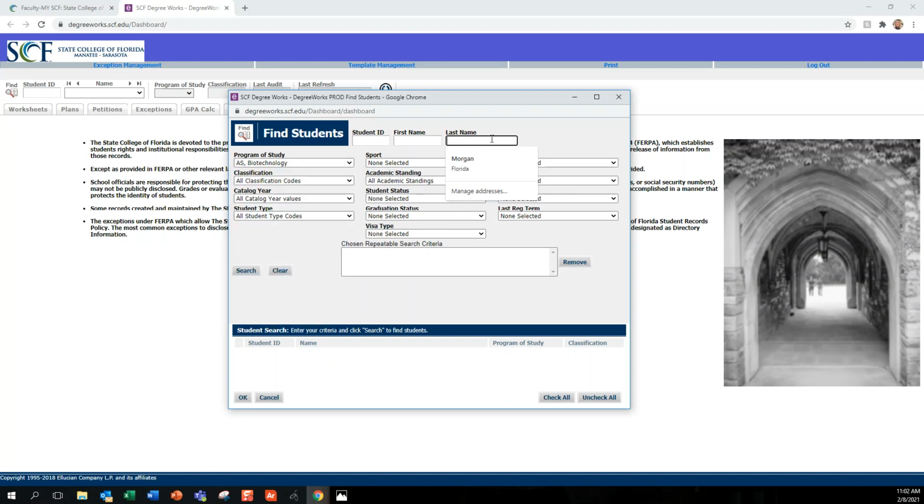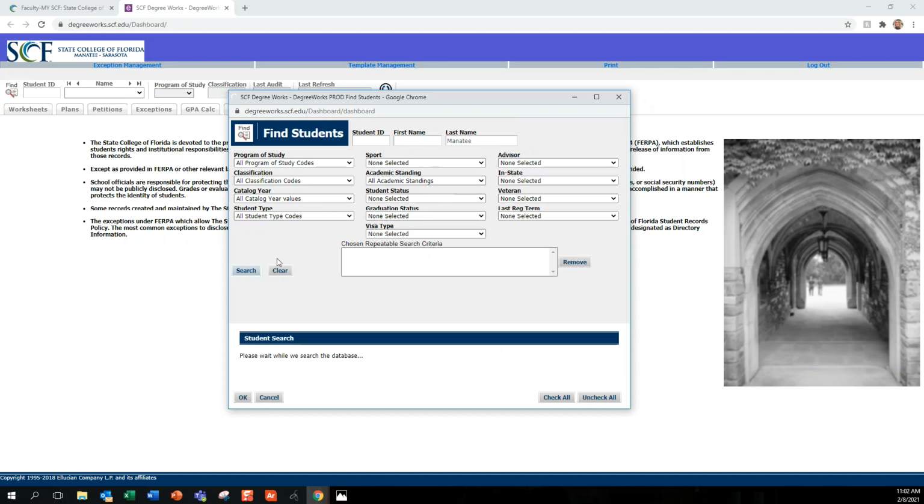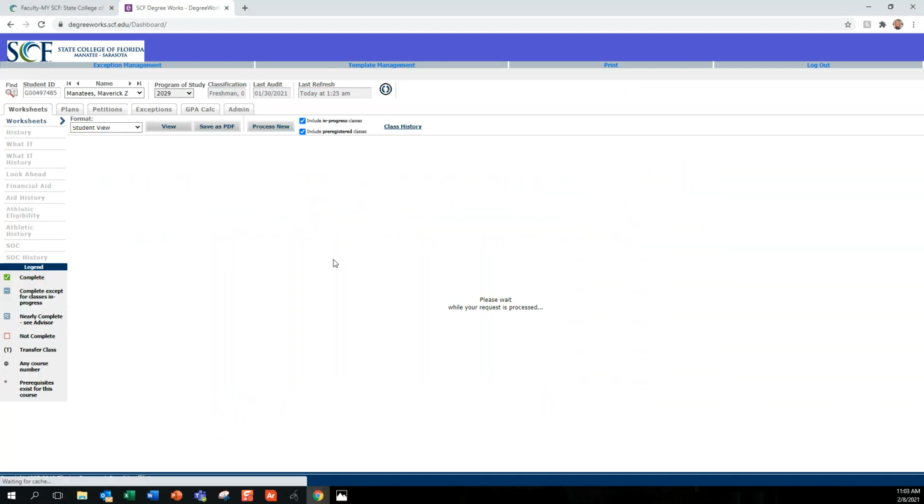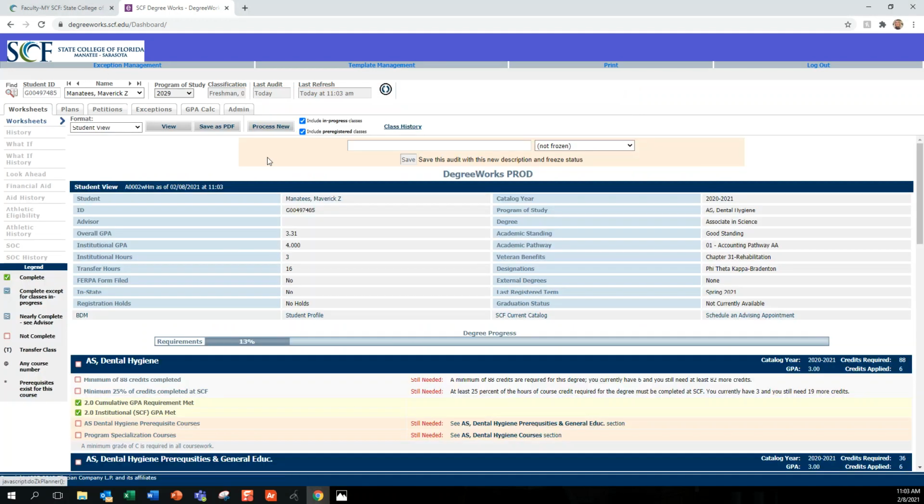For our purposes, we're going to go ahead and use Maverick, the Manatee, as an example student. So I'm going to put Manatee in the last name field, hit search. Oh, sorry. Make sure you clear all your filters out. So Manatee. Here it's found Maverick Z Manatees. I'll hit OK. That student will then appear in DegreeWorks. If you did select more than one student, you can switch between those students in this drop down here. Now, Maverick the Manatee has multiple programs of study, so I can switch between the programs of study using this drop down as well. So that's a very quick way to switch between all of the different programs.